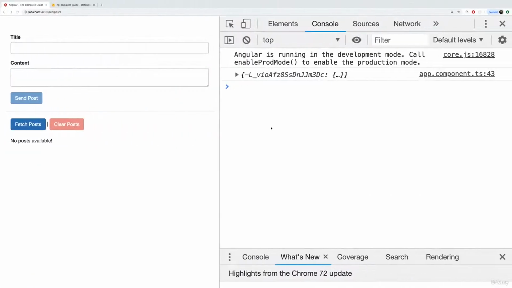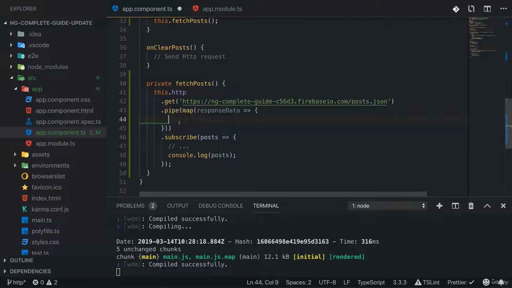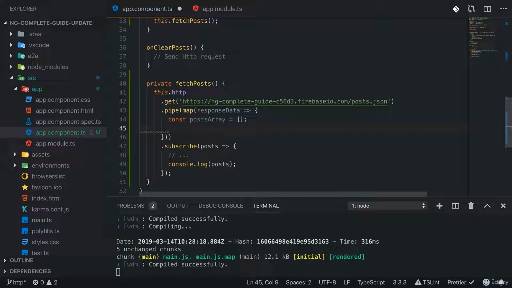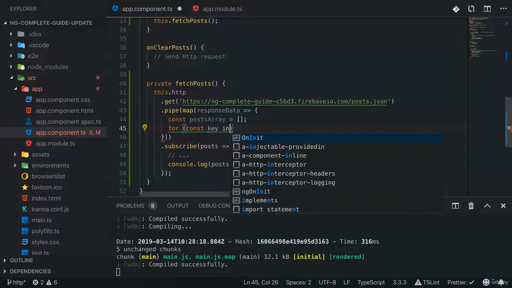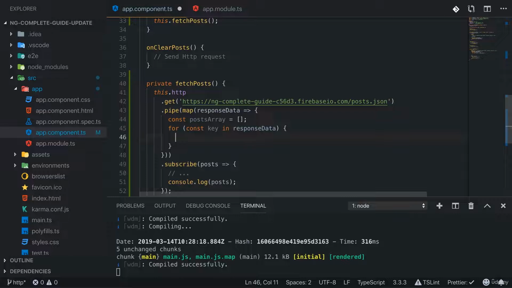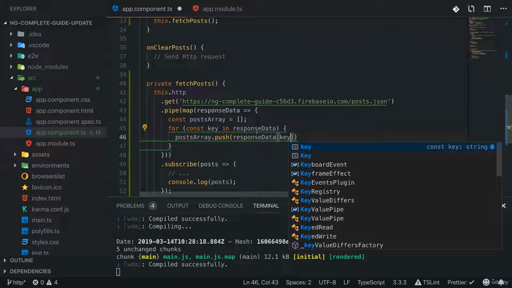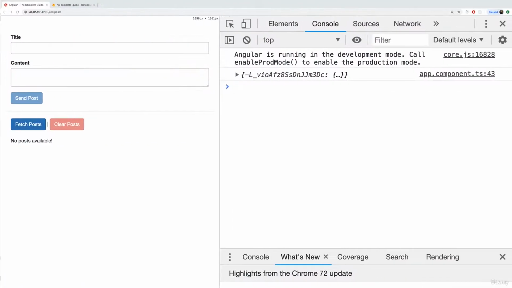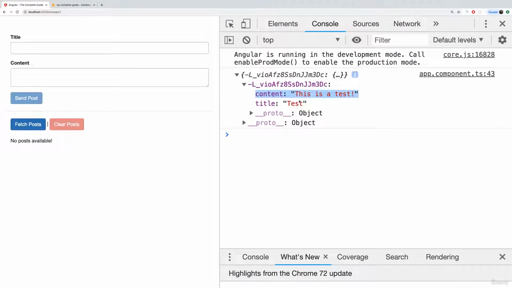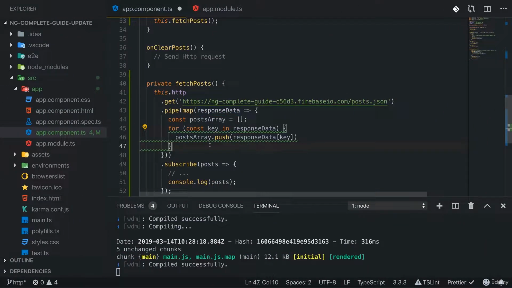Now to convert a JavaScript object, which we have here, to an array, we have to manually loop through all the keys and create a new array. So here I'll create a new post array constant, which is empty initially, and then I'll use a for in loop to go through all my keys in response data, which I know will be an object, and then I want to push each piece of data into my posts array. So here I will then use posts array and push response data key. So I'm accessing the key we're currently looking at in response data, and therefore I'm accessing the nested JavaScript object, and I'm pushing that nested JavaScript object into my posts array.